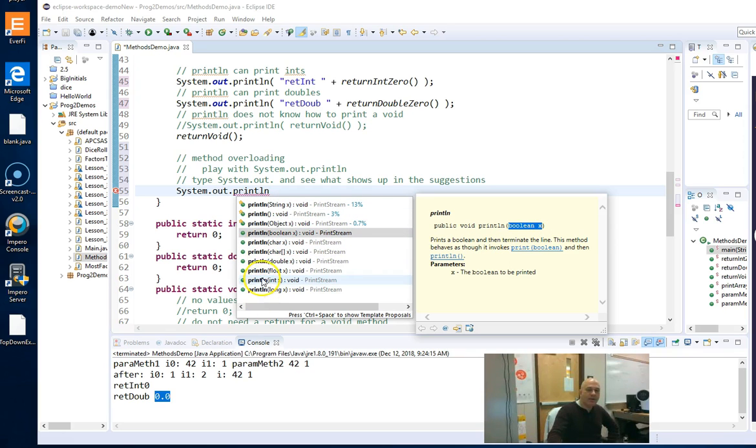How can we have a whole bunch of printlns that all have the same name? How do we uniquely identify a method? You uniquely identify a method from the signature, which is the method name and the parameter list. So this println string x is different from the println object x, which is different from the println double x. They're all different functions. They all have the same name, and they all do roughly the same thing. They print something, but they have to format that thing into a string in order to print it.